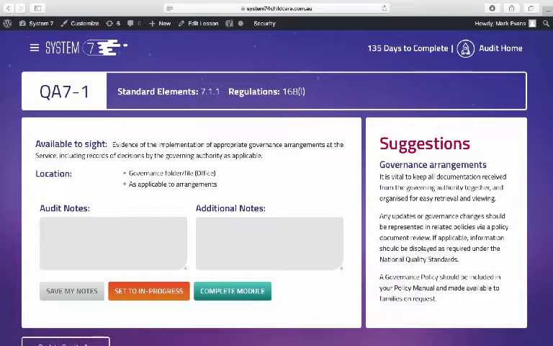We have the related element and regulation. Now the question we have here is available to cite. We're asking this to ourselves because maybe this is how an assessor would approach it, or I've asked those questions of assessors, and this is what they're looking for. So in this case we have evidence of the implementation of appropriate governance arrangements at the service, including records of decisions by the governing authority as applicable.